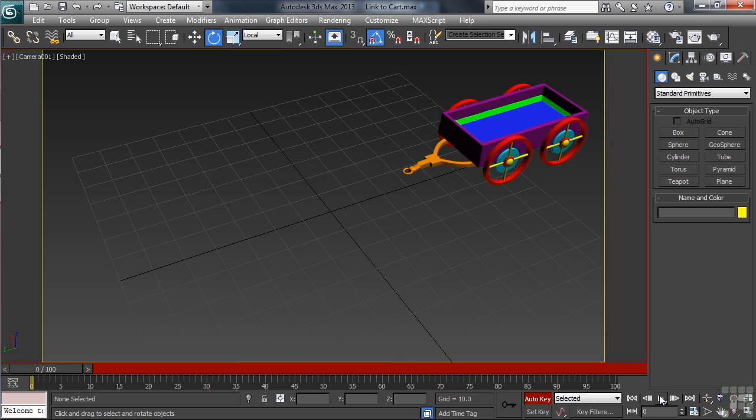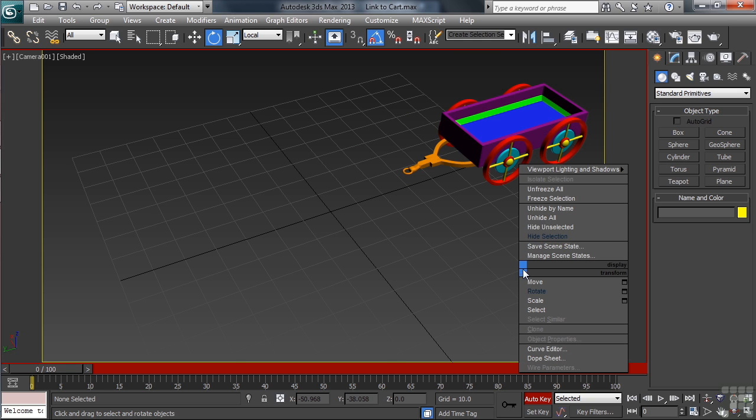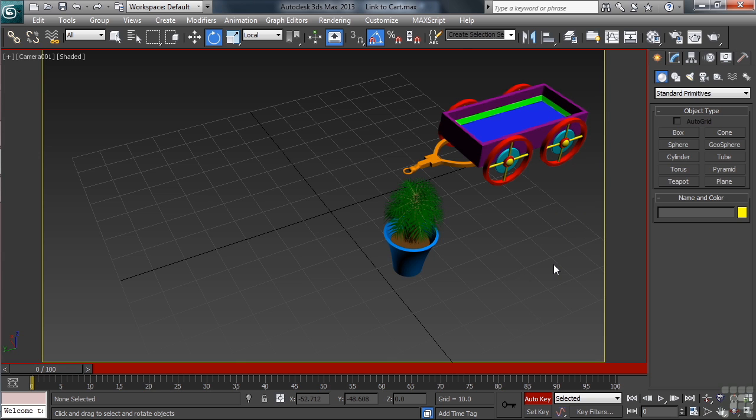Now, there's something important that you always have to remember when it comes to where things are when you do your actual linking. With the mouse inside the viewport, we'll right-click, choosing Unhide All. Working back at frame 0, let's now link the plant to the cart. Now, before we do that, let me ask you a question. Could we link the plant to, let's say, the wheel? Well, let's try that first and see how it turns out.